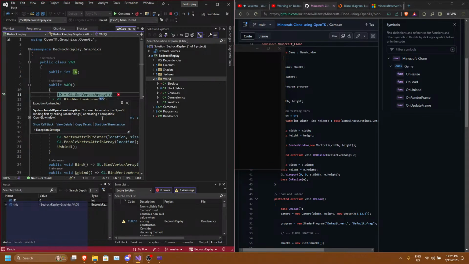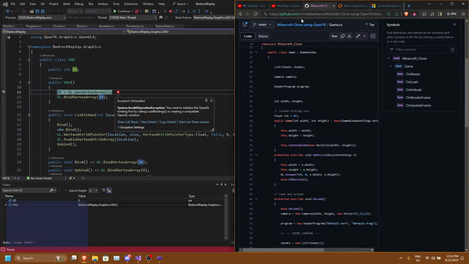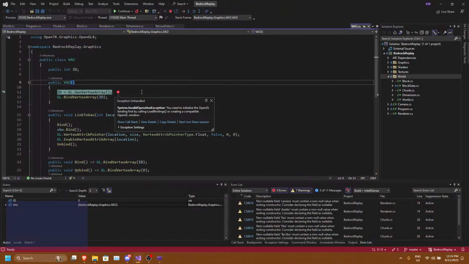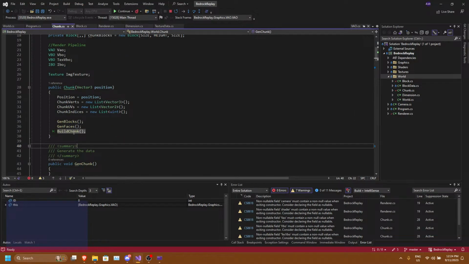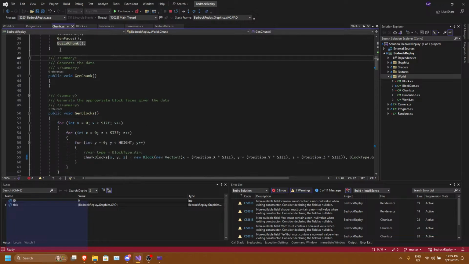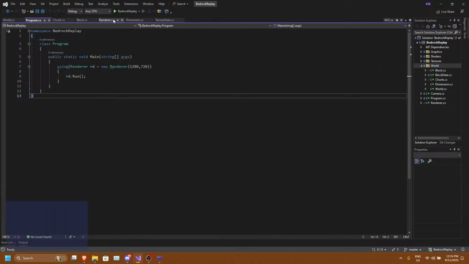Nope. What? I don't know. What is going on here? You need to initialize the OpenGL bindings first by calling load bindings or create a compatible OpenGL window. Alright, so what did I do before? Alright, this is under the build chunk. Oh, I see what's going on. Okay, so I think I know what's going on.